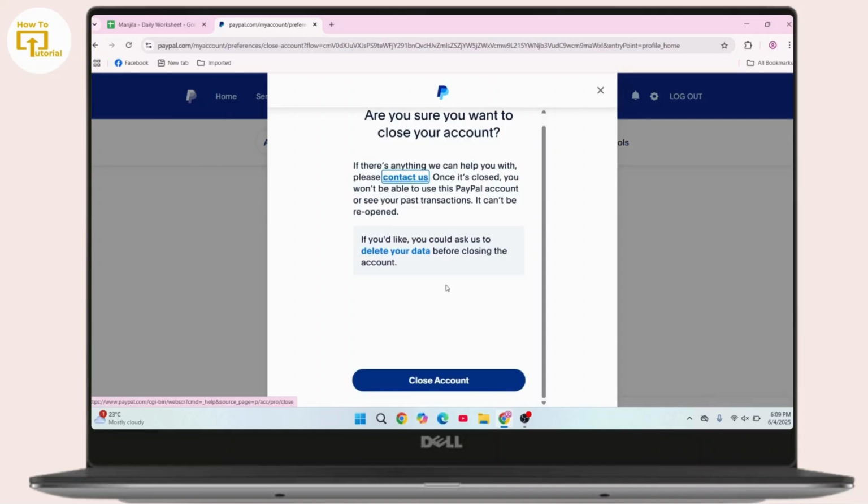Now you will see this pop-up box in your interface that says, are you sure you want to close your account? Here is some information given. Make sure to go through the information, and if you would like to delete all of your data before closing the account, you could also do that. Click on this link here and then you could delete your data as well.